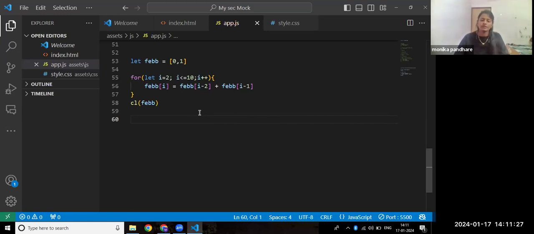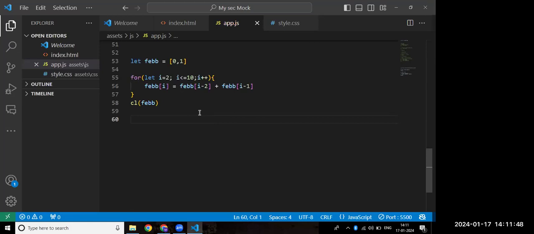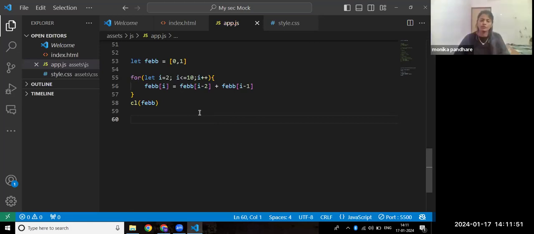Session storage means the data will be removed after the session expires, or when we close the window or change the tab. And in local storage we can store the data for a long time, until and unless we manually change or delete it. That is local storage.